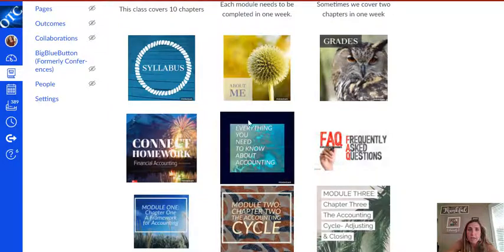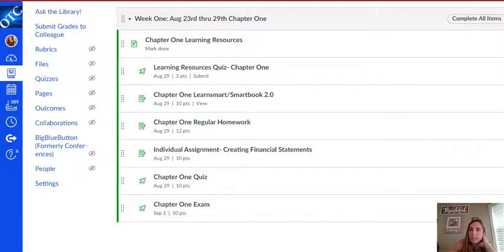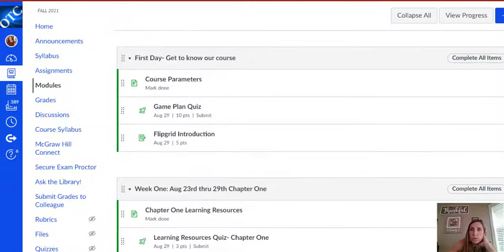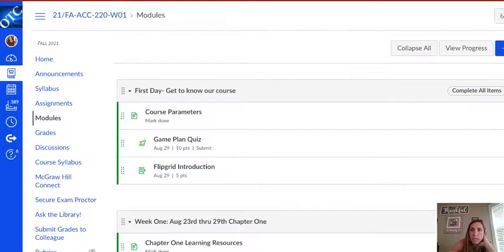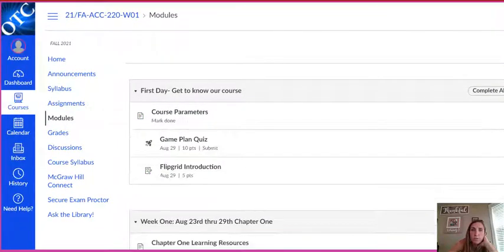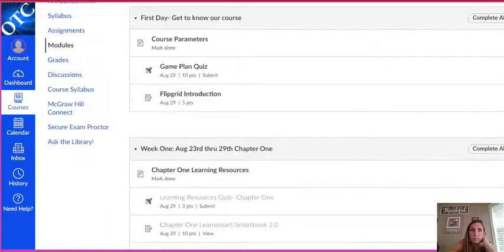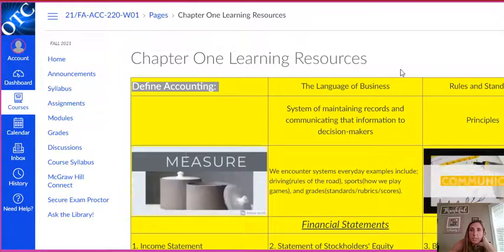And then the last thing I want to cover, besides this frequently asked questions, which is also found on the Everything You Need to Know About Accounting, is the modules. When you click on a module in this class, it will take you to some important places that you will need to review thoroughly.